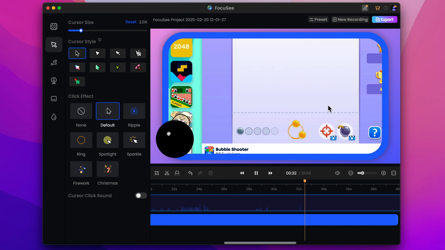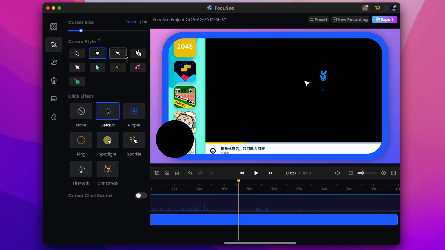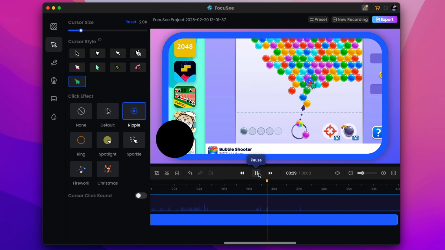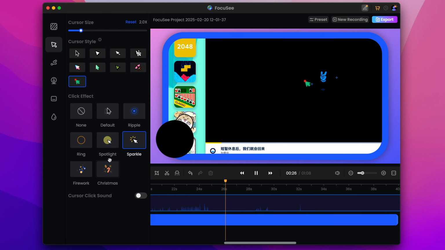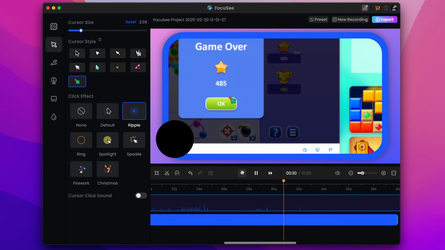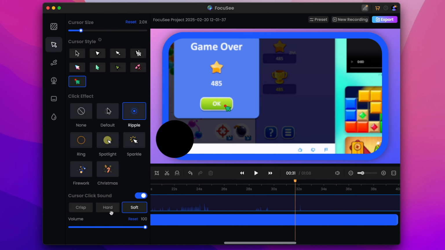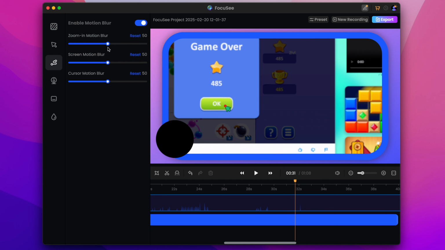Moreover, if you're not satisfied with the video background, FocuSee also supports a one-click background replacement. Next are the cursor settings. You can modify the size and style of the cursor, click effects, and even sound effects here. In particular, the mouse click effects feature, which Screen Studio doesn't even have, can help enhance understanding and keep viewers actively involved. Then, for the motion blur settings, whether it's zoom-in motion blur, screen motion blur, or cursor motion blur, this effect can be applied to give the video a stronger visual impact and a sense of immersion.